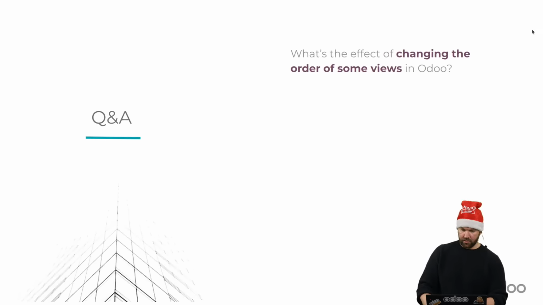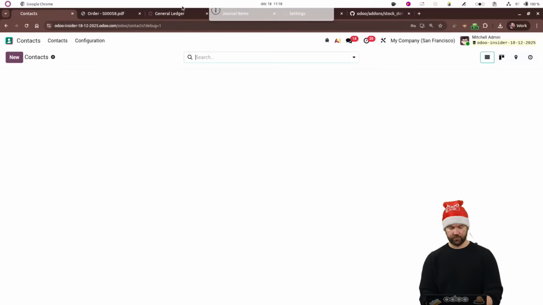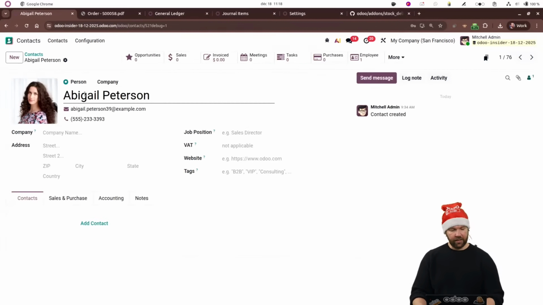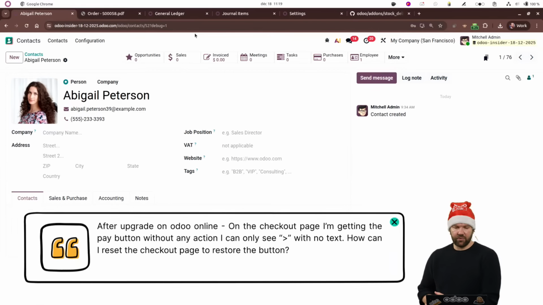All right. What's the effect of changing the order of some views in Odoo? That one we can answer. This one's more technical. Let's go to a contact. And we got a question coming up. It's from Thomas. Okay. After upgrading on Odoo Online, on the checkout page, I'm getting the pay button without any action. I can only see it with no text. How can I reset the checkout page to restore the button?